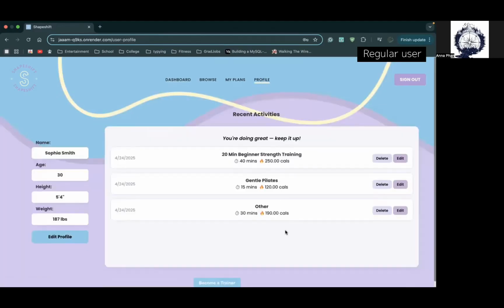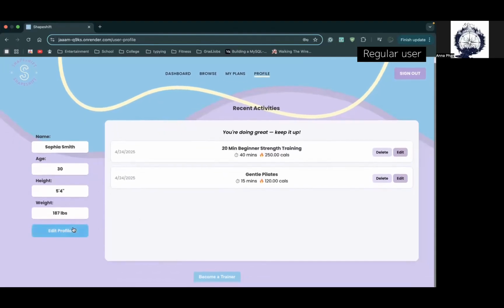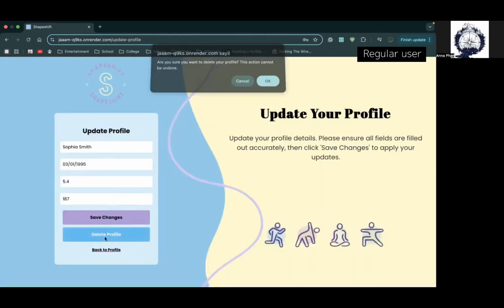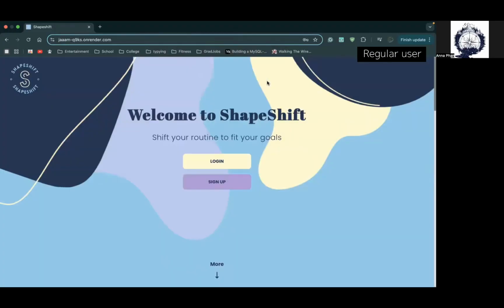And let's pretend that she doesn't want the other one to be recorded. We can go here and we can delete it. Here you go. And if she's done, or she doesn't want to have this account anymore, she can delete this account. And that is it for our regular user.